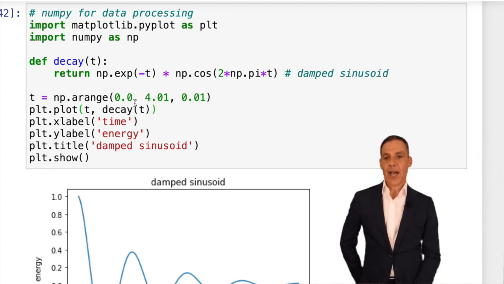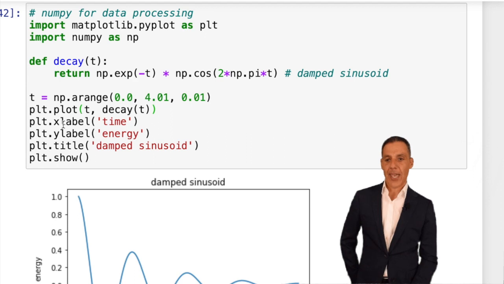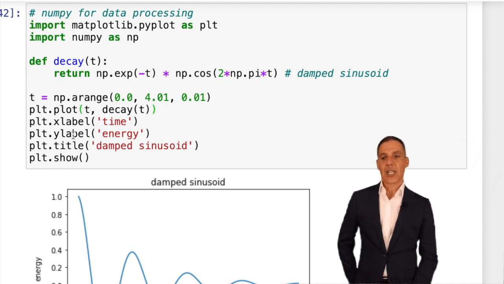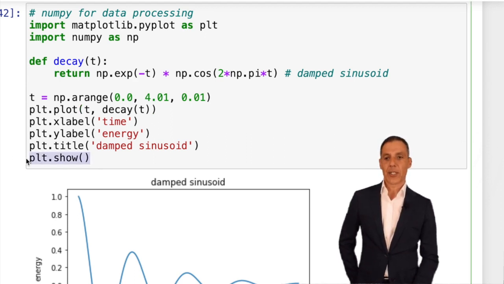So I'm going to again define my array to be 0 to 4 this time in steps of 0.01, and I'm going to plot t versus decay of t. I'm going to x label time, y label energy, so that puts time here, energy here, and a title here. So this is a nice way of annotating your plots. And of course, at the end, I'm going to show it.